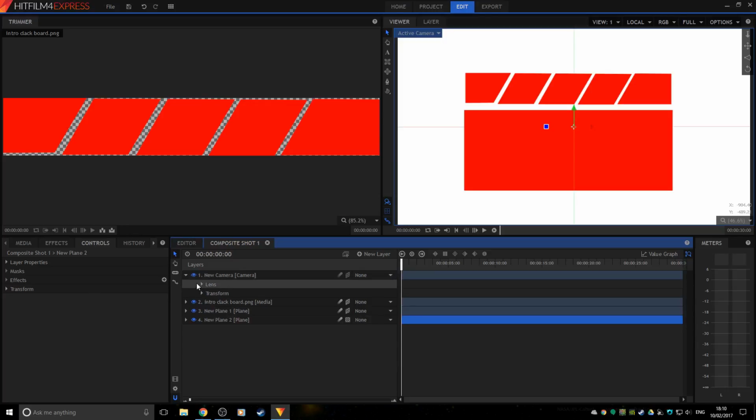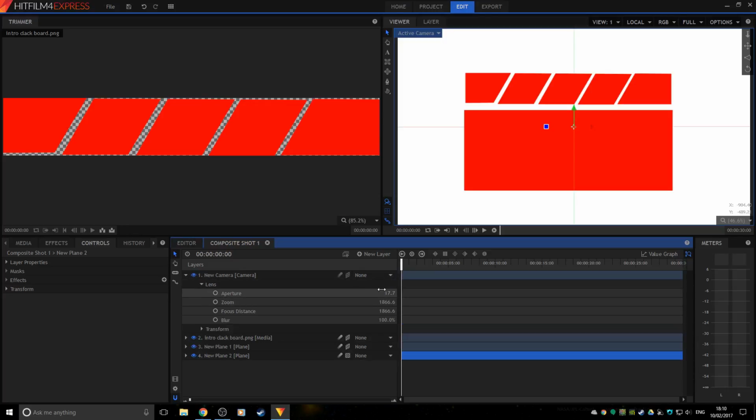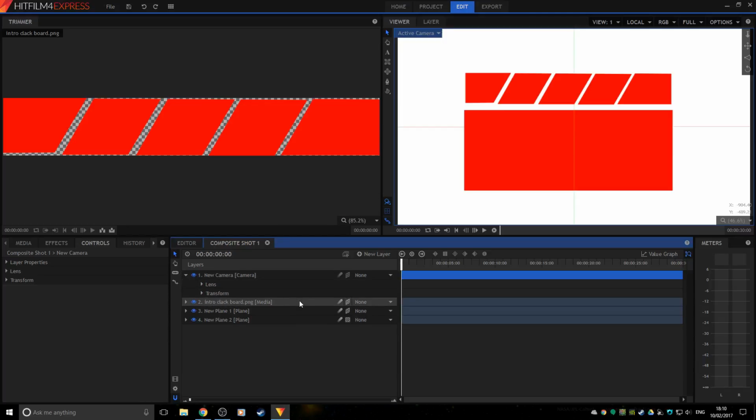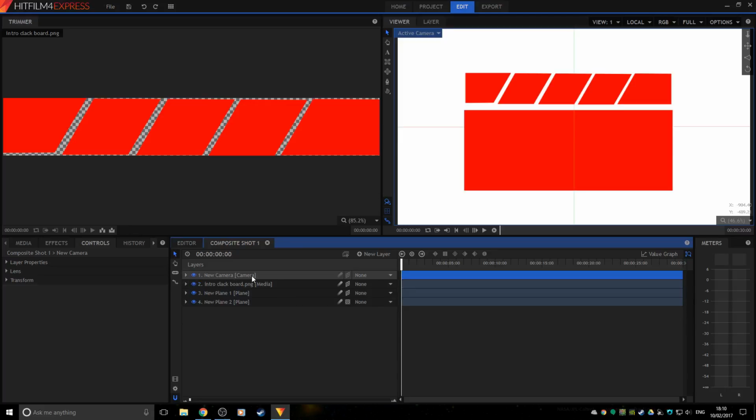Now, in the camera's lens, you can change the aperture, zoom, focus distance, and blur. It's best to choose just one thing to change, either zoom or forwards to backwards position, otherwise you might get confused. And then you've got your standard transform properties. There's 3 rotation properties now, instead of just the 1, because we're in 3D space.